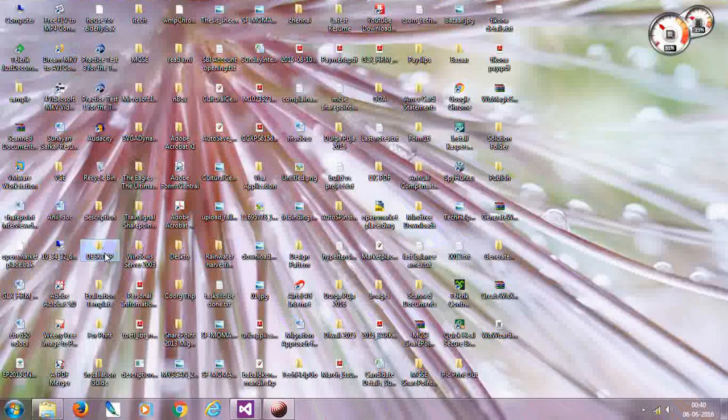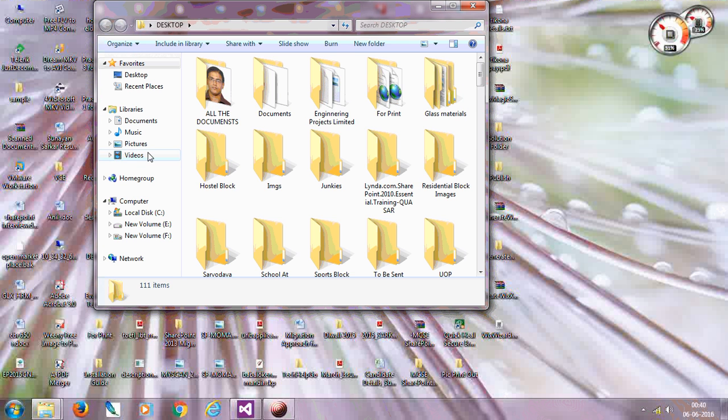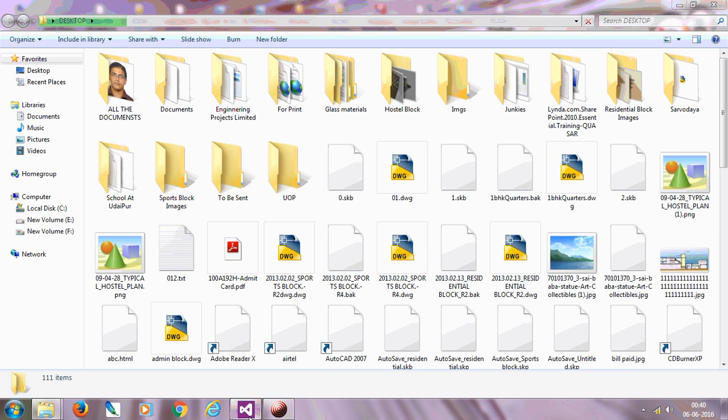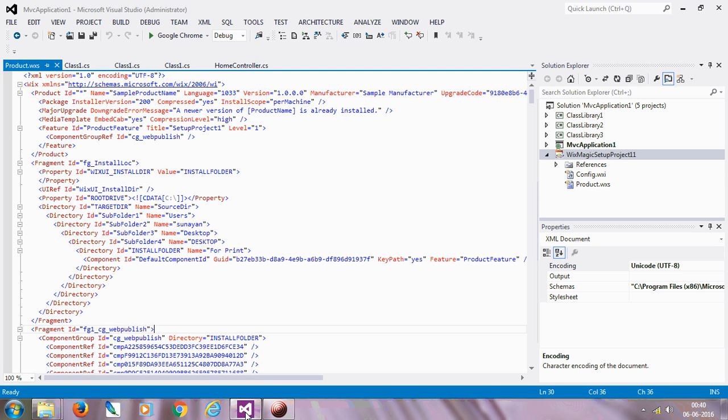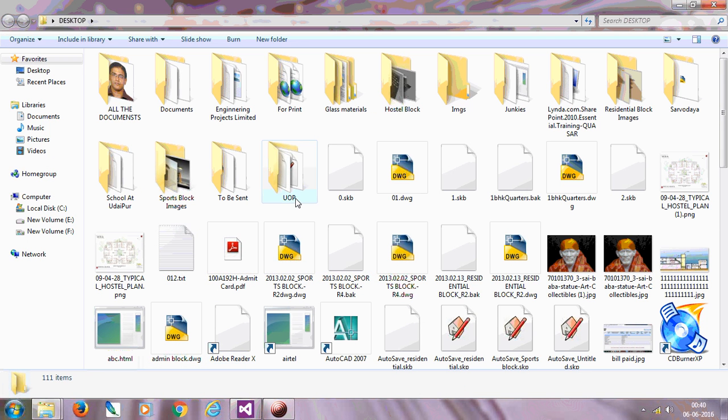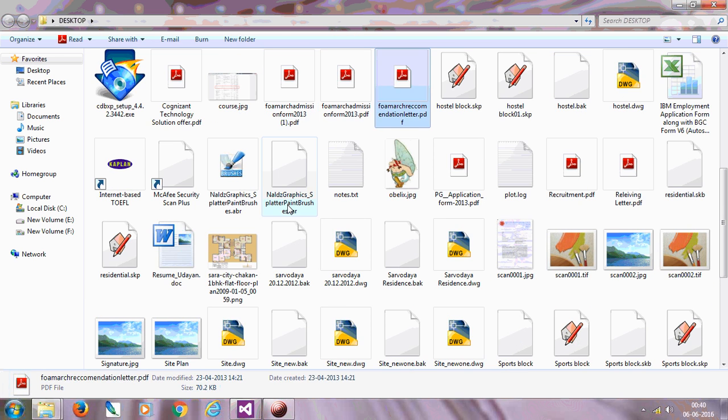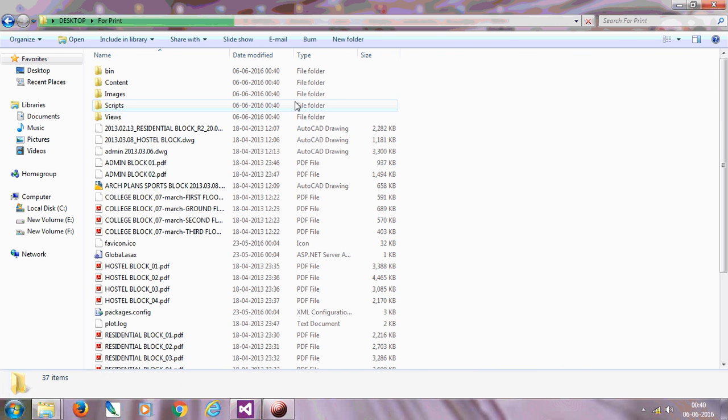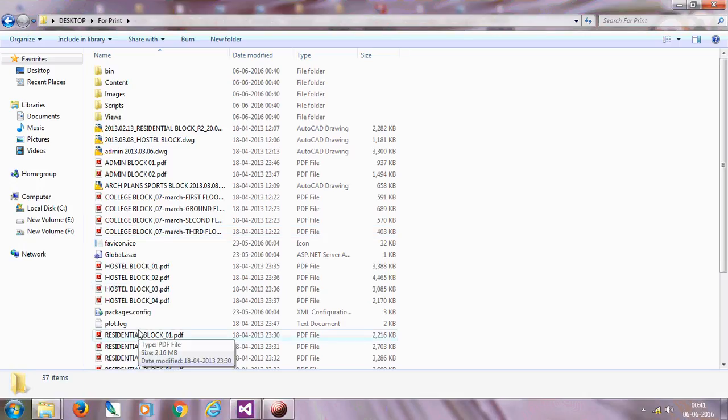in the desktop folder I created, what the location was, desktop, subfolder command desktop for print. Yes, look into the for print folder, and I will find all the files over here. So all the files will be published over here, and the setup project is ready in our case.